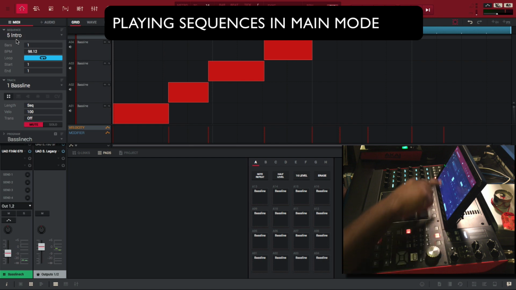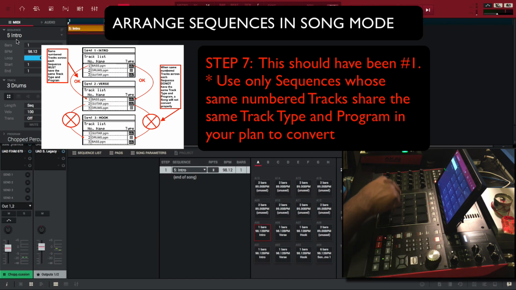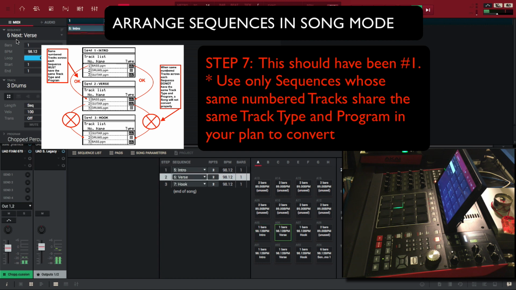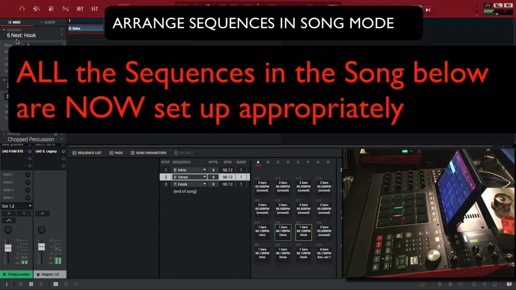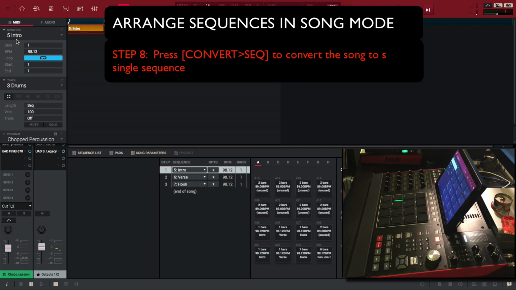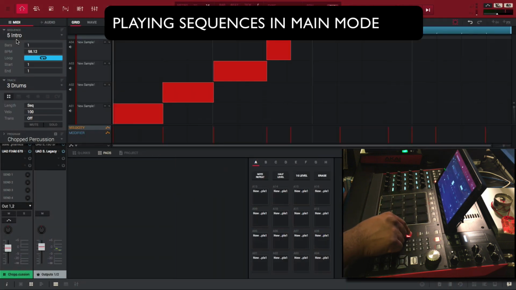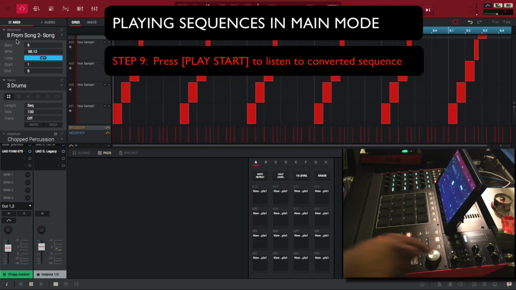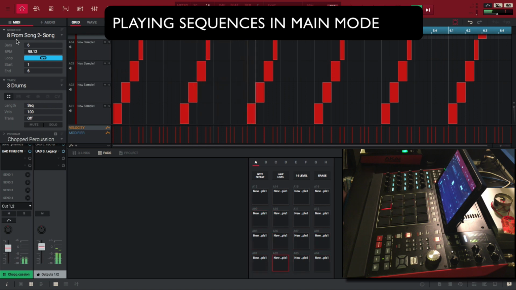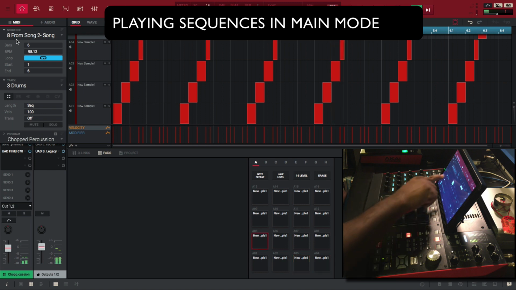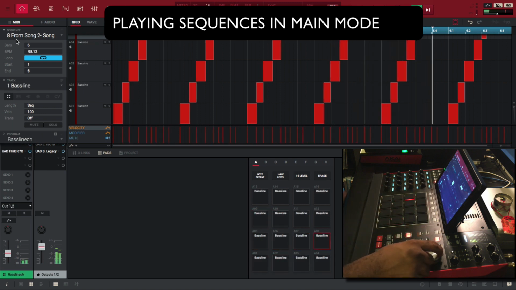So I'm going back into song mode to create a new arrangement, but this time I am using sequences that are set up in the same manner. Convert the new arrangement to a long linear sequence. Press Play Start. Note how the new arrangement plays back the song correctly.